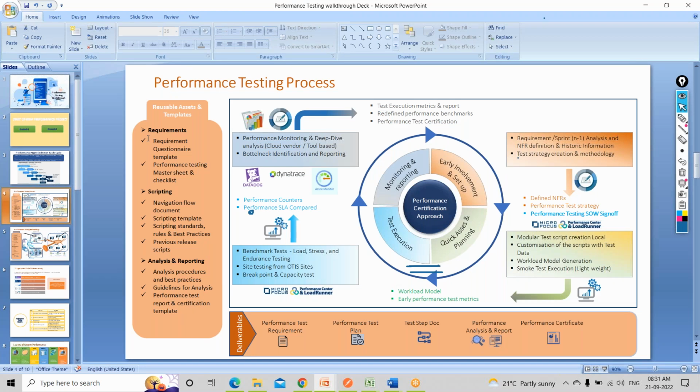So in short, we can explain to them what the performance testing team does. You can see here, the first step is requirement analysis, NFR definition, historic information, test strategy creation, and methodology. If you look at the performance testing life cycle, it's the same thing.